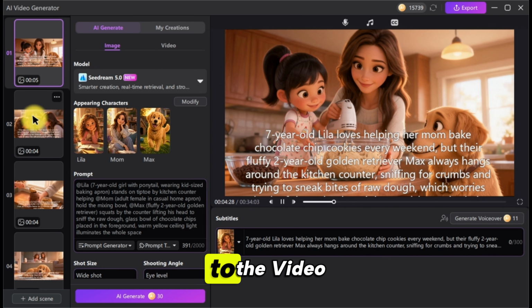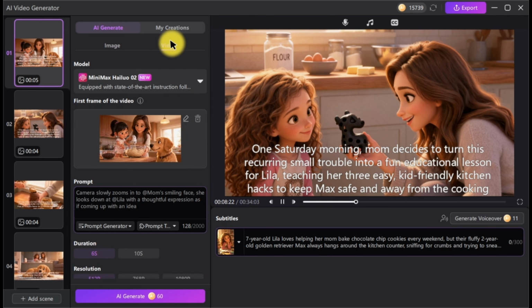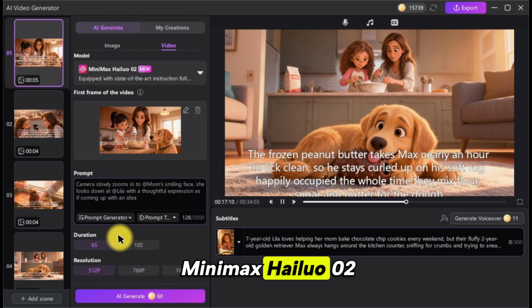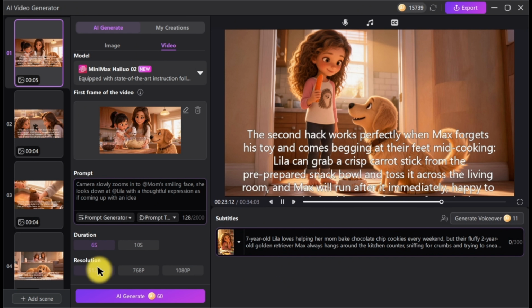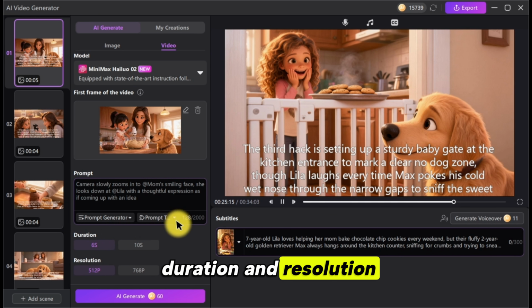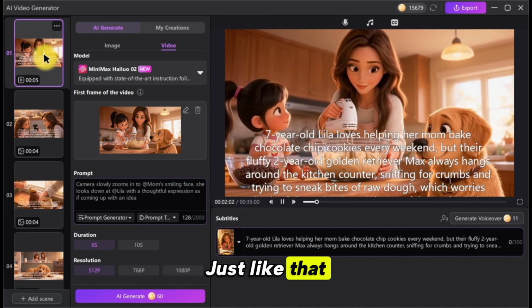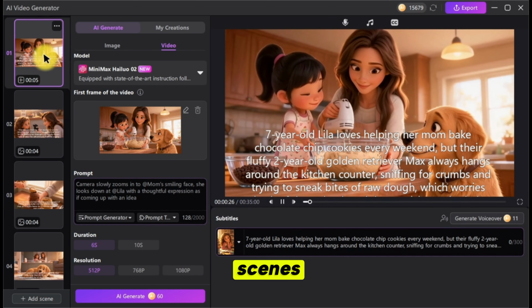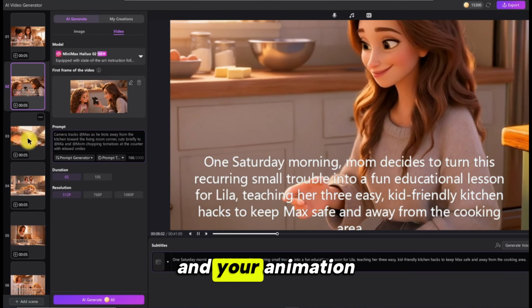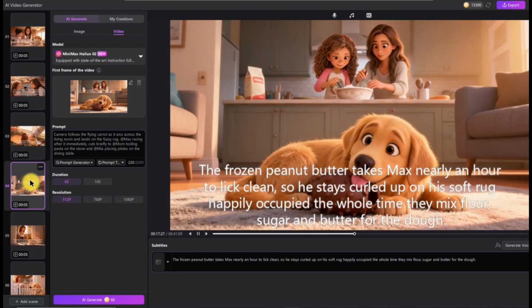After that, switch to the Video tab. Here, I'm selecting the Minimax Hailuo 02 model. Choose your desired duration and resolution, then click AI Generate. Just like that, you've animated your scenes. Repeat this step, and your animation is starting to take shape.